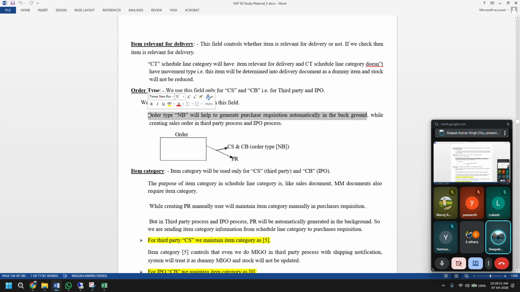Okay, as I said, when you save the order, the system automatically creates the purchase requisition by taking the same purchase requisition document type while creating the sales order in the third party process and the IPO process. As I said, these processes are very similar. The only difference is, can you tell me what is the difference between third party and IPO? In third party, we buy from the vendor, I think. Right, and IPO? Direct to the customer. No, it's the other way around. In third party, the vendor directly delivers the goods to the customer. You don't see the goods. But in IPO, the vendor will deliver to you first and then you deliver to the customer.